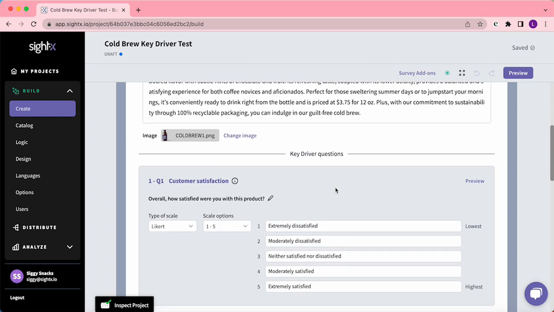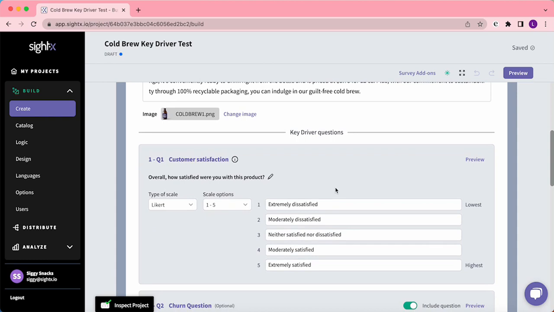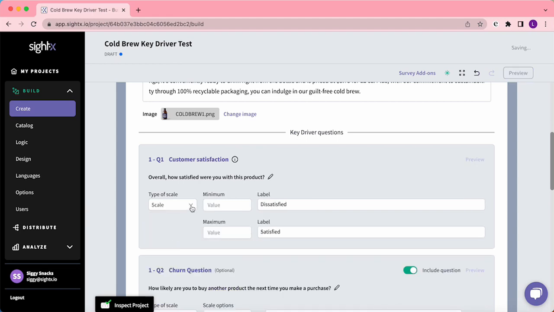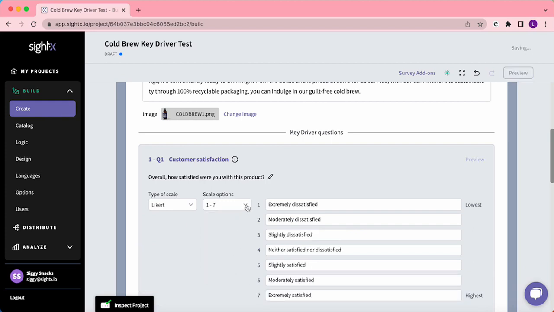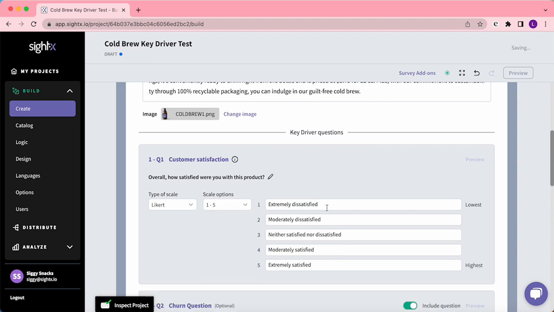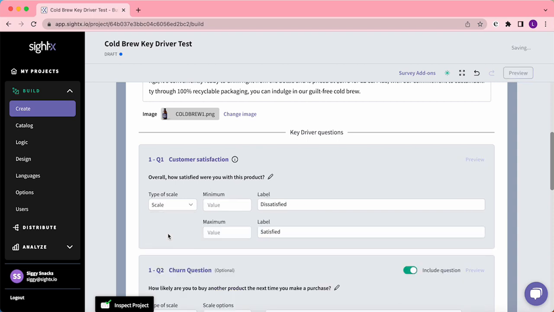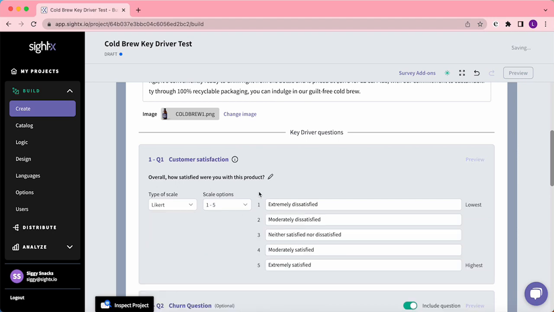The first, which is mandatory, is your customer satisfaction question, and that just gauges how satisfied customers are with your product or service. You can choose between a Likert and a scale, and both are customizable. So for the Likert, you have several different scale options you can choose from. And you can also customize the individual options. For scale, you would just put in a minimum and maximum value and make sure that your labels correspond with these values. You can also edit the question.